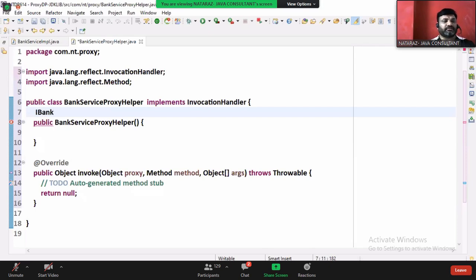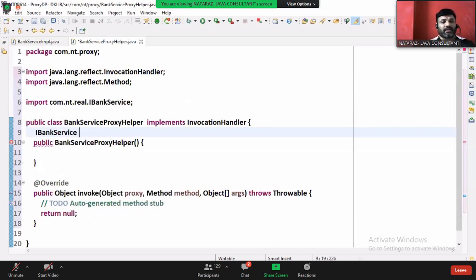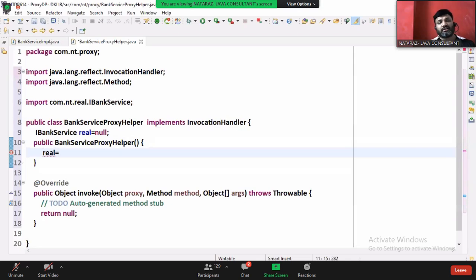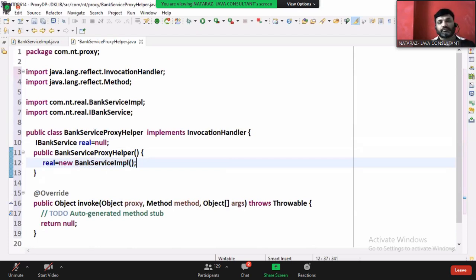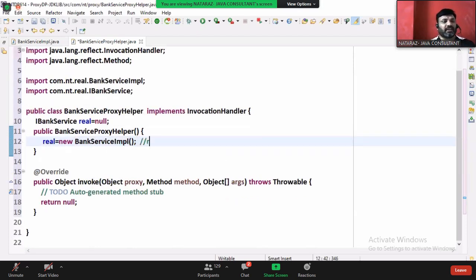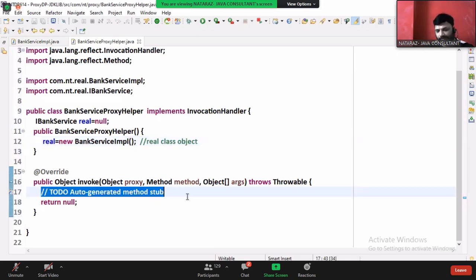IBankService real is equal to null. Array, equal to null not required. New BankServiceImpl. New BankServiceImpl, the real class object, boss. What object, my dear? Real class object. Shall we move to the next level of discussion, guys?